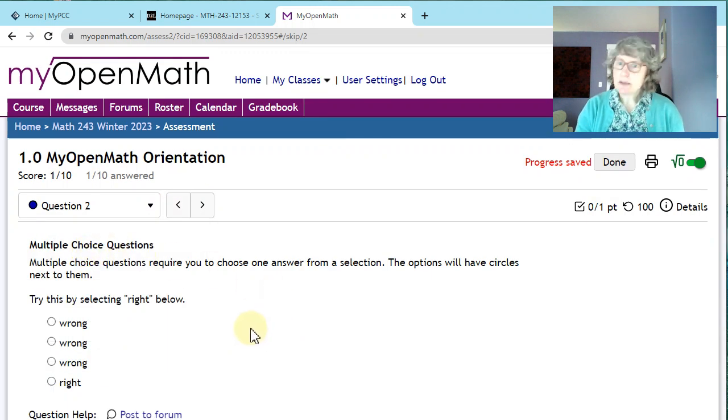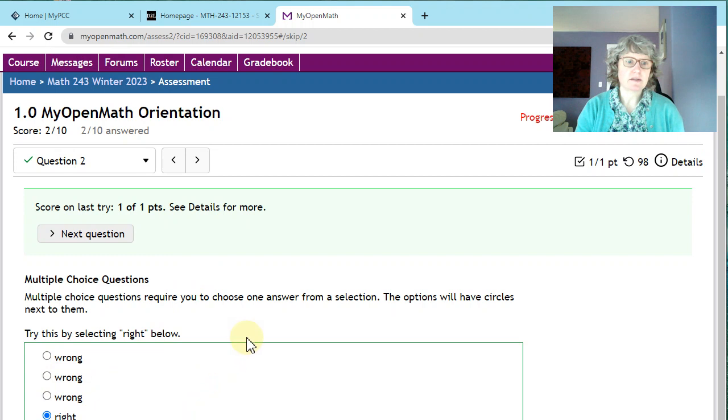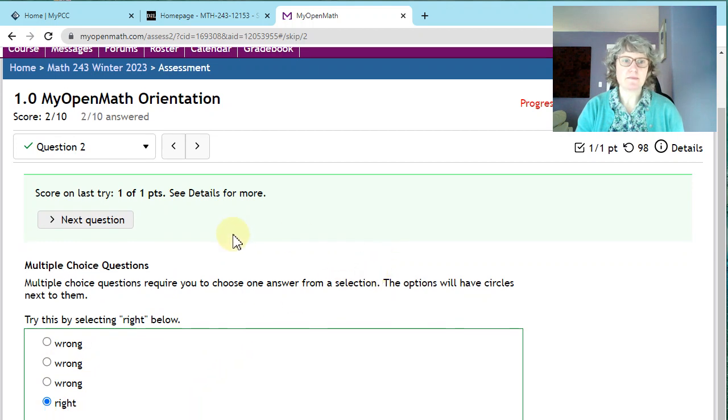Okay, this is an example of a multiple choice question. When there's a circle, there's only one right answer. Now I want to show you what happens if I get it wrong. So I'm going to pick a wrong answer, and you can see it turns red, the light red. But you have unlimited tries for every question. So then you would try again until you get it right. Green.